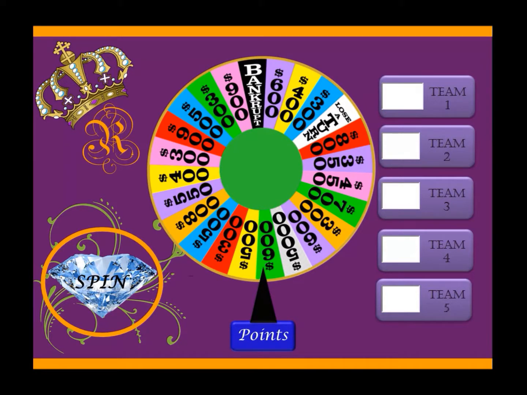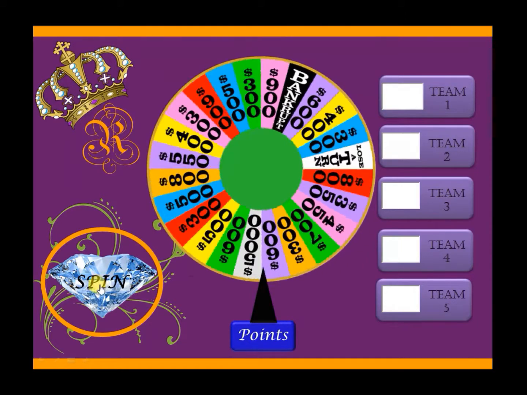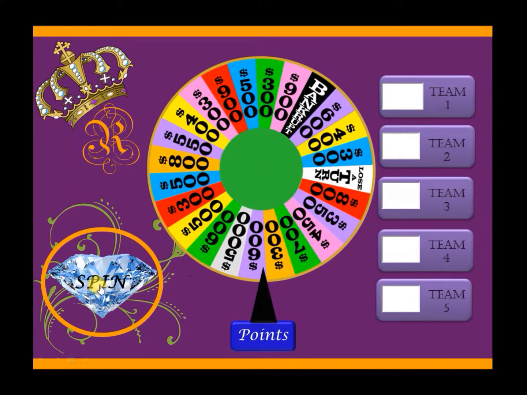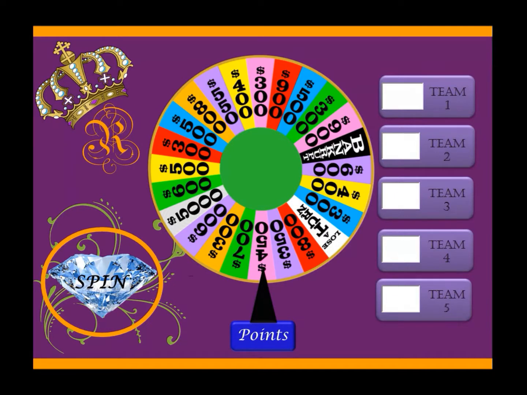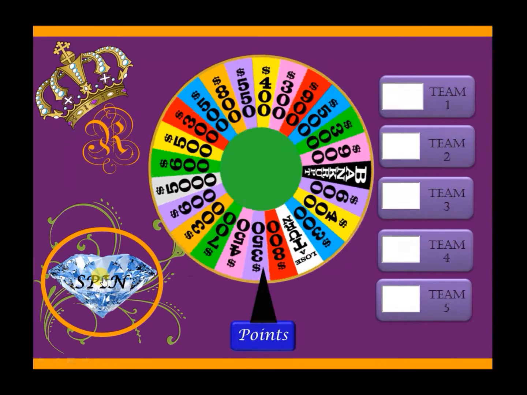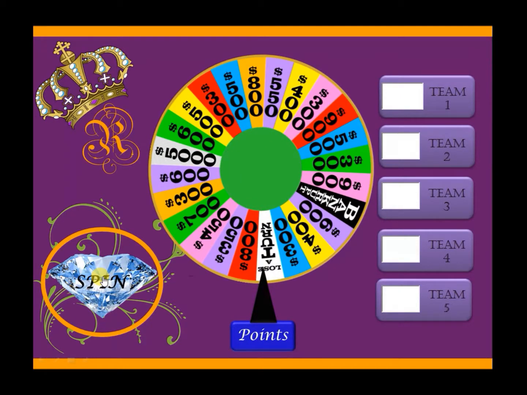For 600, which team has a chemically simple cell wall? For 600, which team divides by binary fission? For 450, which team has a peptidoglycan and a plasma membrane? Well, lose a turn.